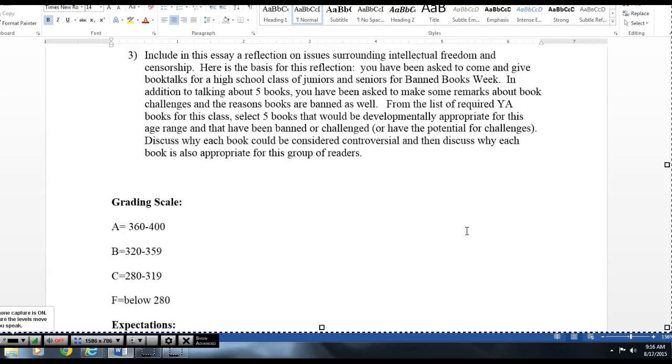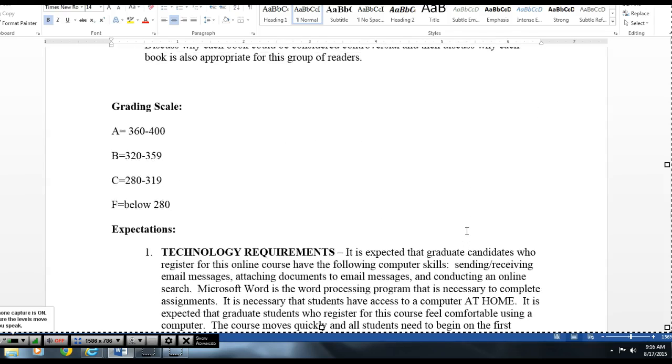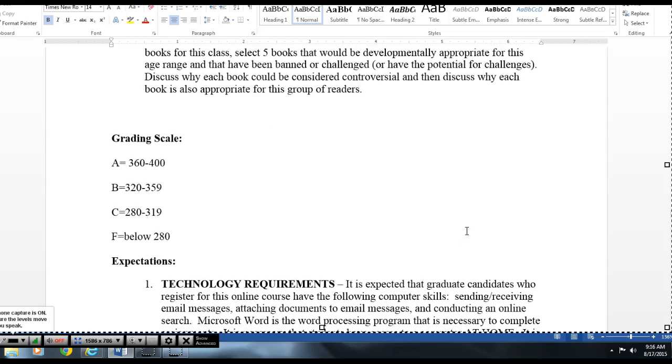If you total up those assignments, it comes to 400. In order to reach an A in the class, you need to acquire 90% of the 400 points. That's 360. A B is 320 to 359. A C, and those are rare, 280 to 319. Anything below 280 is an F. So you need to kind of keep in mind what point total you need.